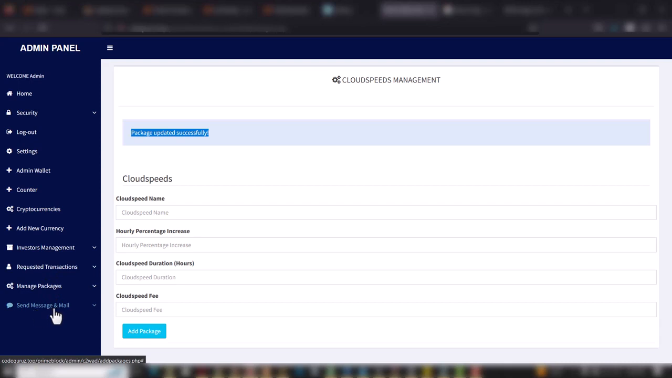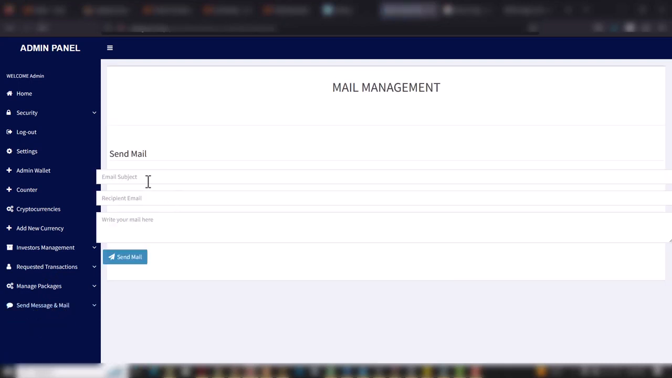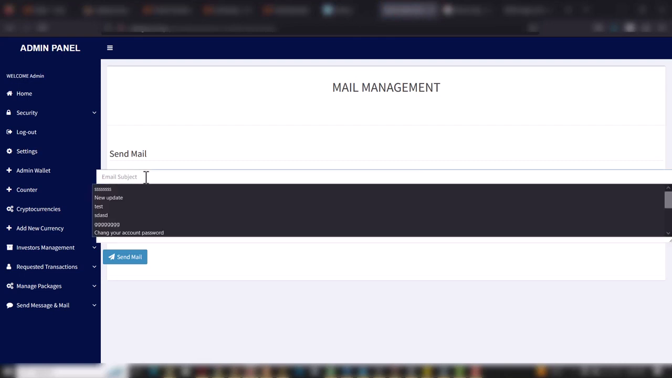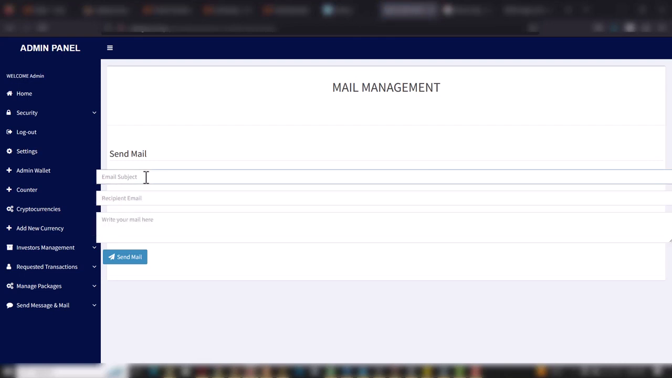When you go to send message and mail, you can send mail to a particular user. When you send mail, you add the subject here, the recipient's mail, the person you want to send the mail to, you put in the email address here, and you type in the message here. So that is it. That is how the platform works.